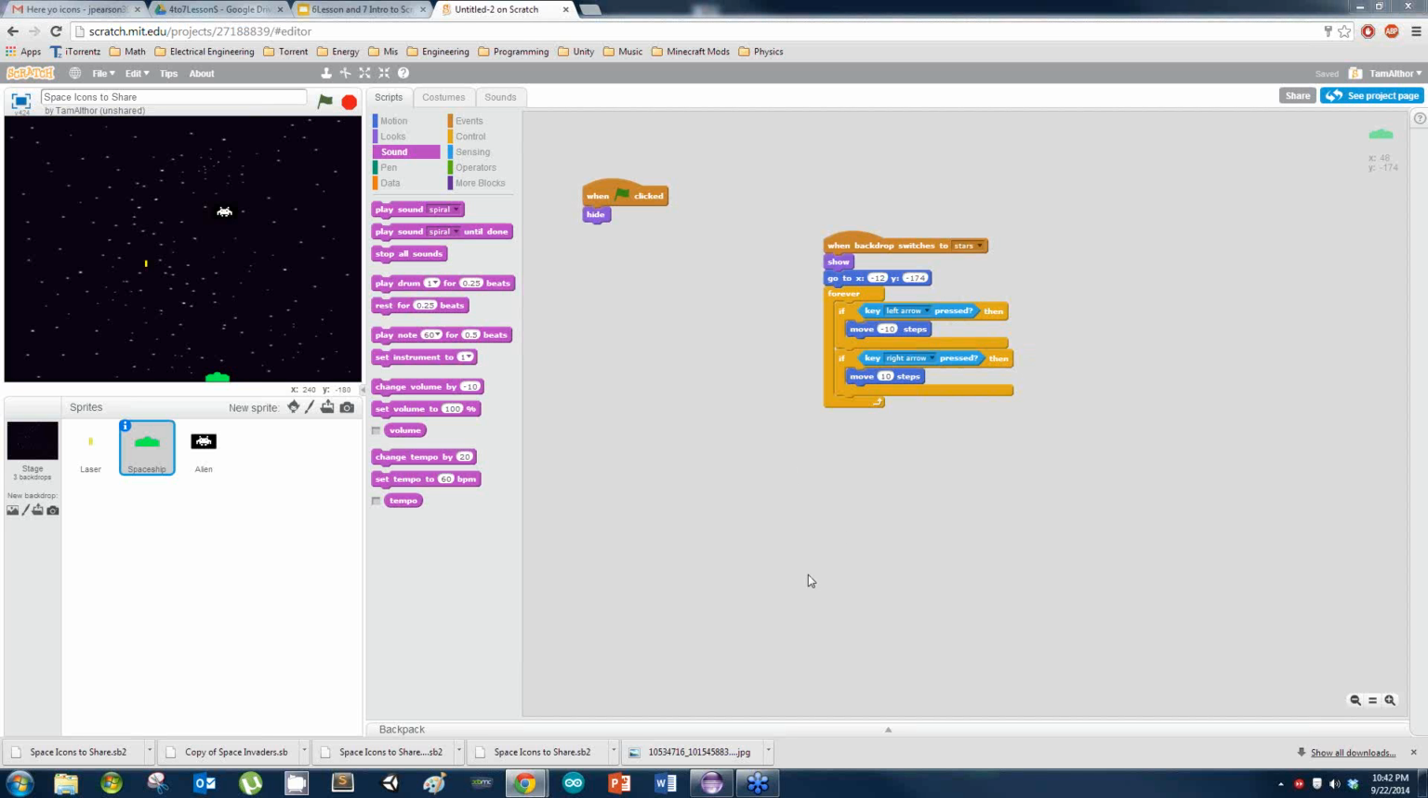We got the spaceship working. It's moving around left or right, but the aliens and the lasers are still sitting there. Now, again, this is going to be programmer preference. I am going to start with the laser, just because I think that makes more sense. It makes more sense in my head to get the laser working, and then I'll get the laser to interact with the alien after that.